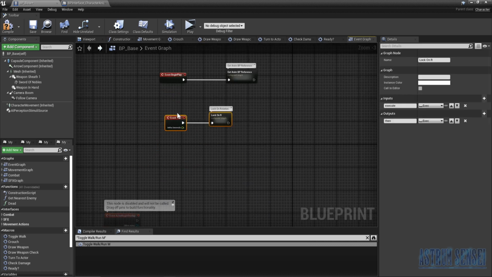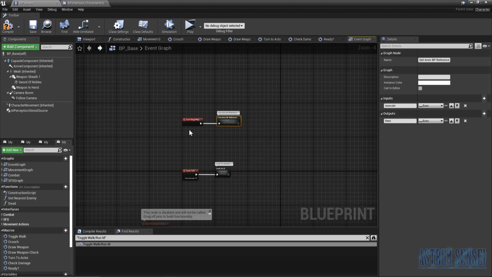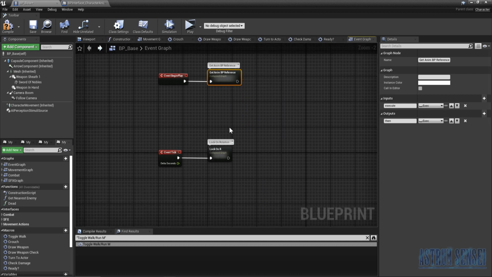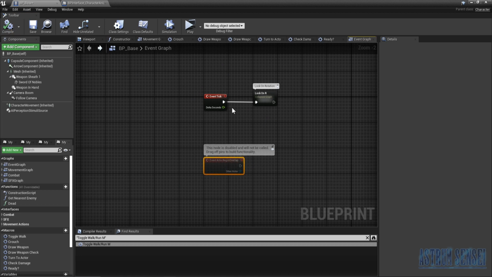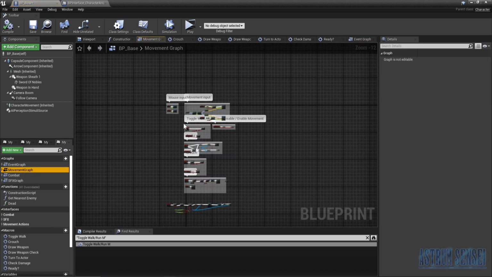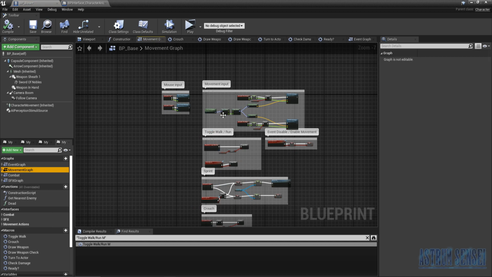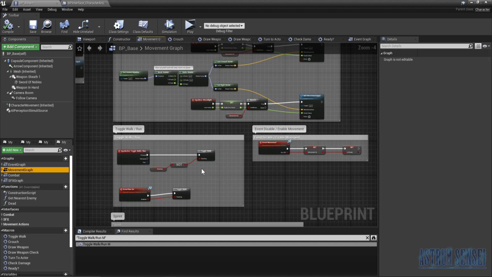And I'm just gonna put them next to each other. Yeah, like this. And this one, we didn't use it yet, so just place it down there. So that's it with the event graph. Then we're gonna go to the movement graph, which is kind of a mess, but we're gonna fix that. I think if we collapse most of them into nodes, it wouldn't be a problem. So we are gonna do that.